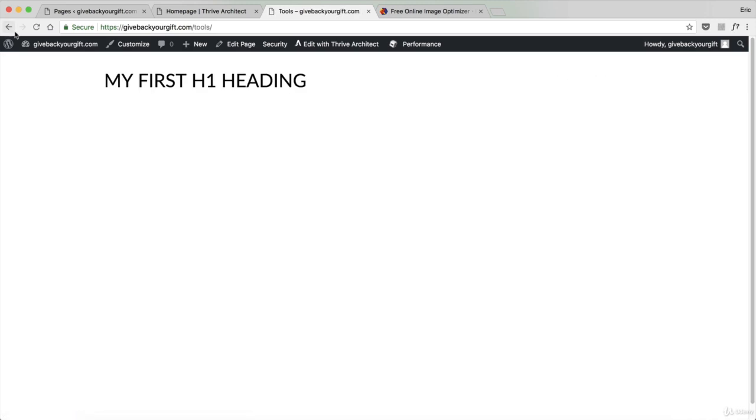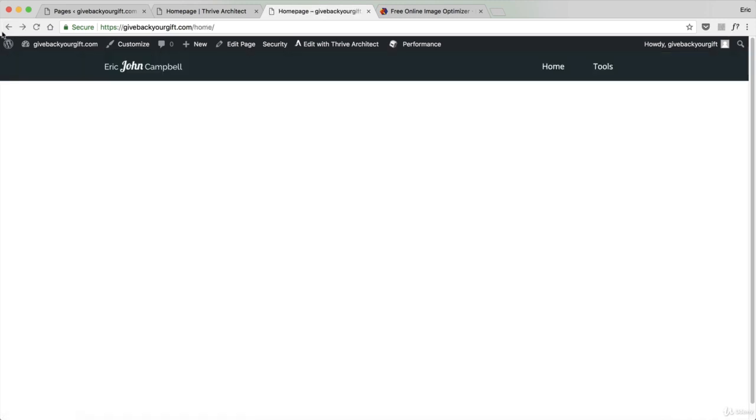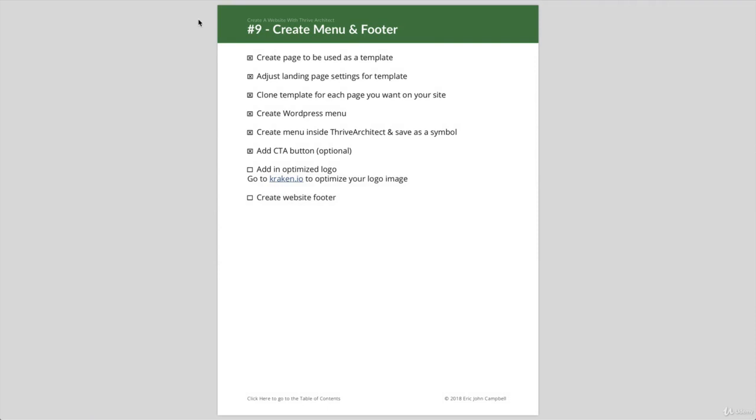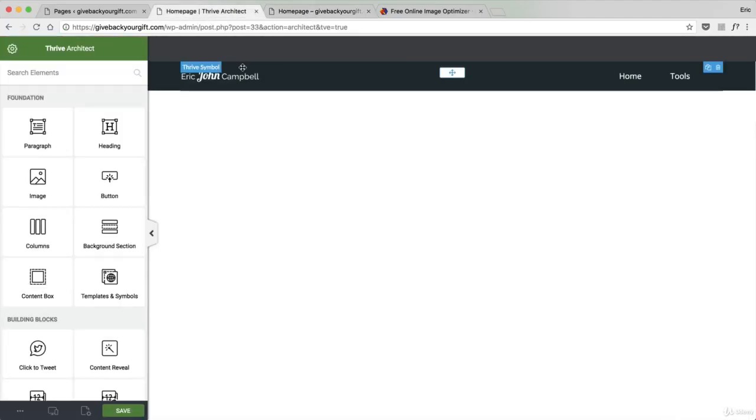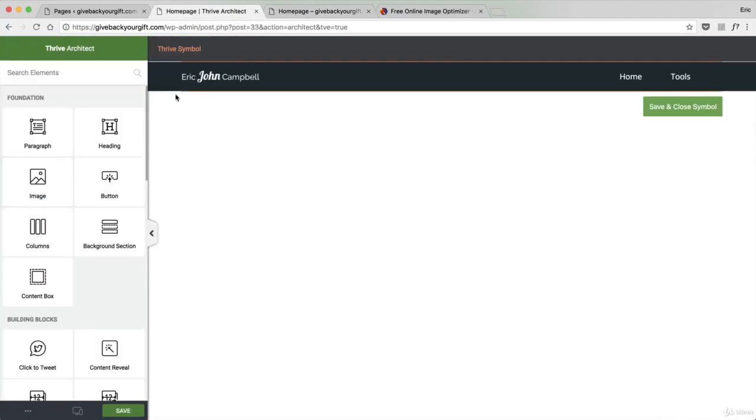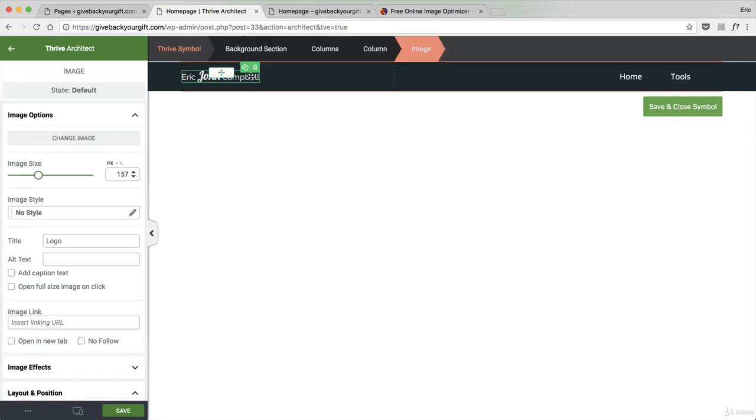And now we have a home page and a tools page. And you've got your menu. Now, one last thing you might want to do with the menu, depending on what look you like, is add a shadow. And that's really easy to do.